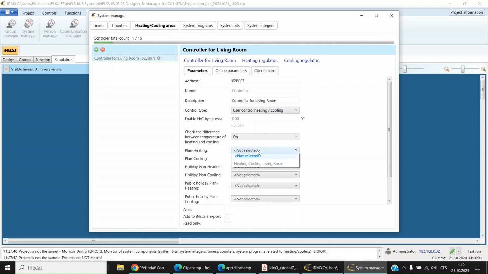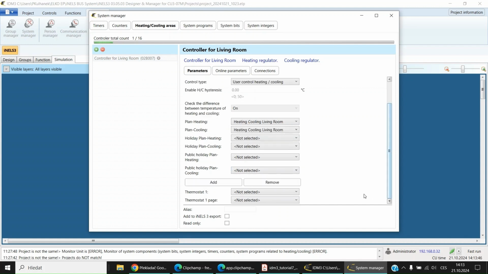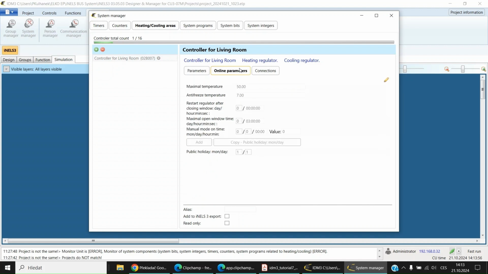Set a heating and cooling plan. Holiday and public plan you can leave empty. If you use a room thermostat like EST3 or IDRT3, you can assign it here. Then switch to the Online Parameters window. Here we can set maximal and antifreeze temperature, when to restart the regulator after closing a window, maximum opening time for windows, and manual mode temperature.